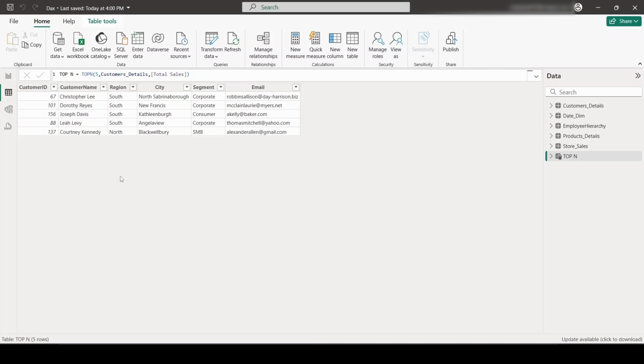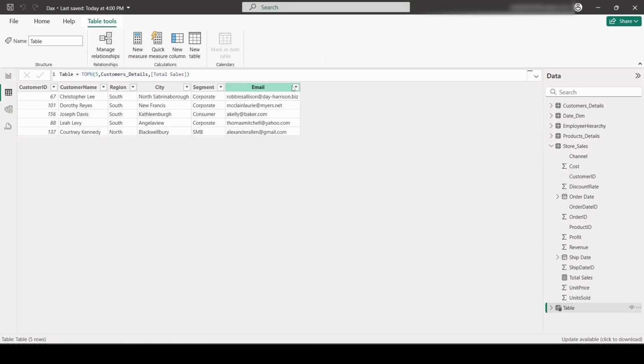So this is how we can use this TOPN function to return the top rows from the given table. I hope you understood how to use this TOPN function inside Power BI to return the top rows from any given table.